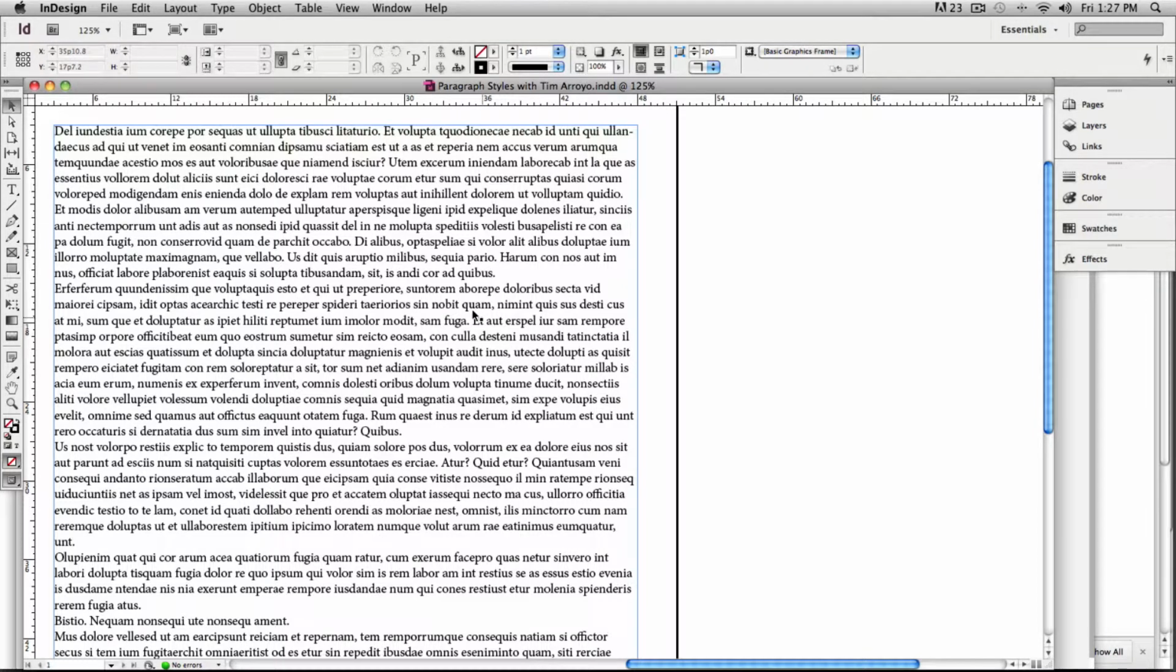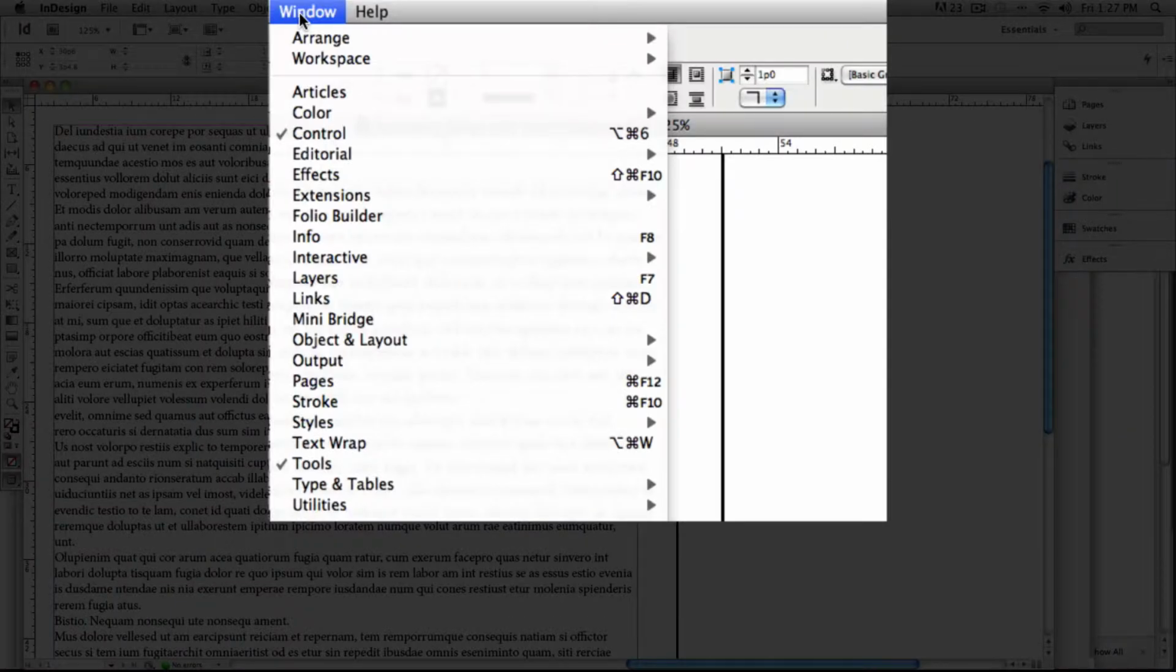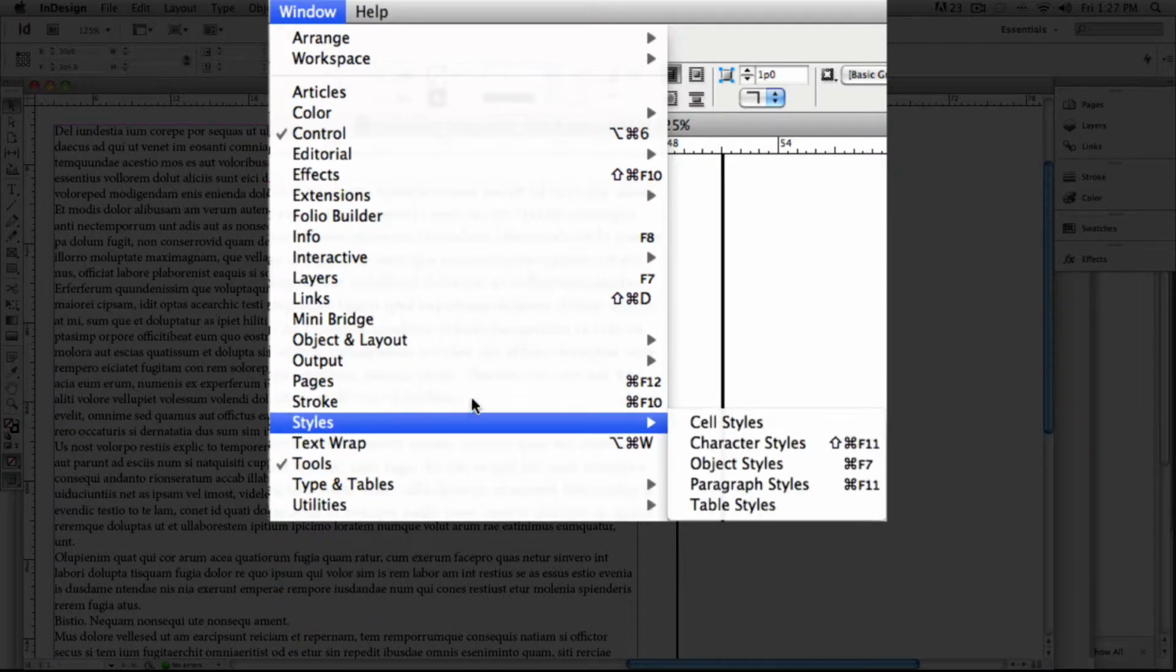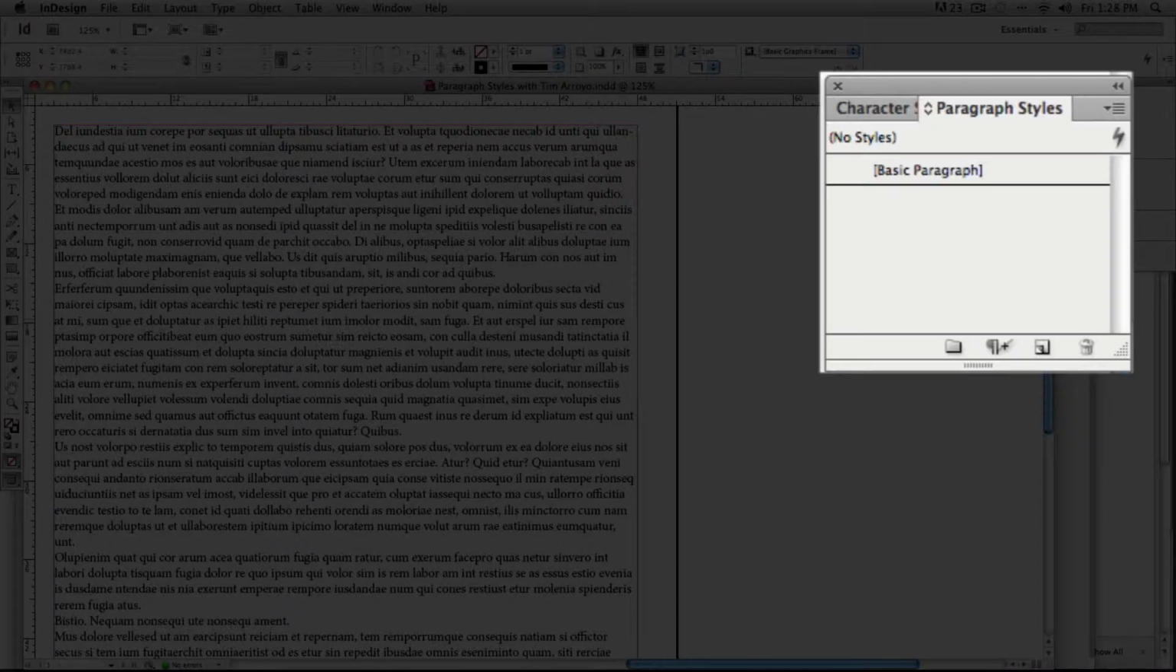Before we get started with the styles, we're going to go up to the Window menu to get the panel for it, go down to the Styles option, and from here select Paragraph Styles. The paragraph styles panel opens up, and it also contains the character styles as well. We'll talk about the character styles in a different video.